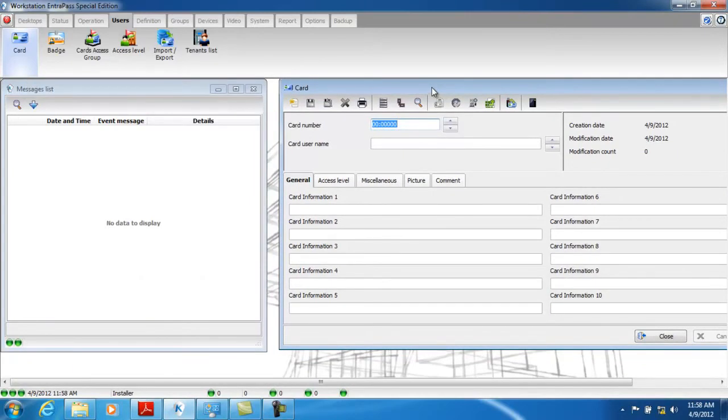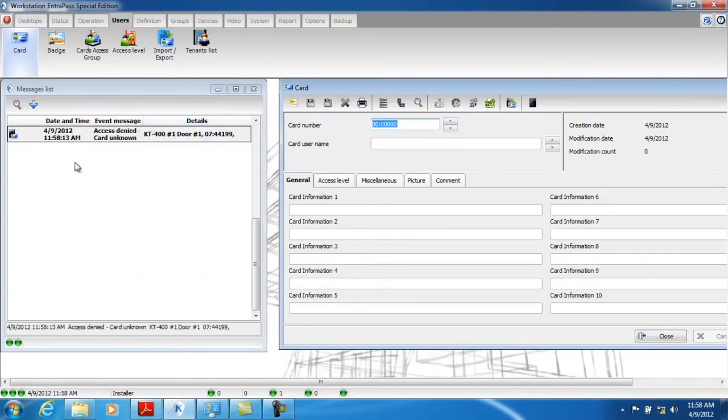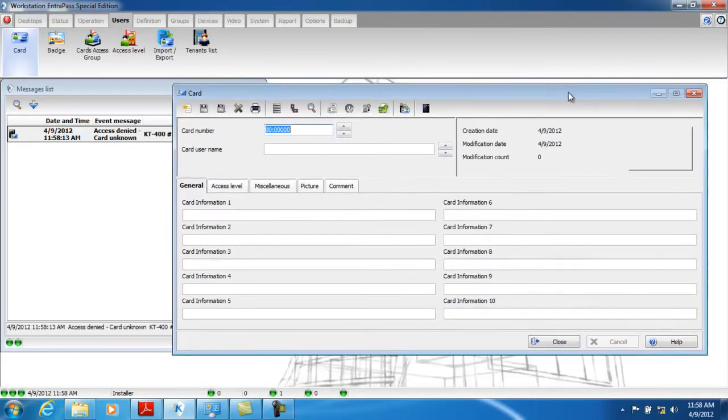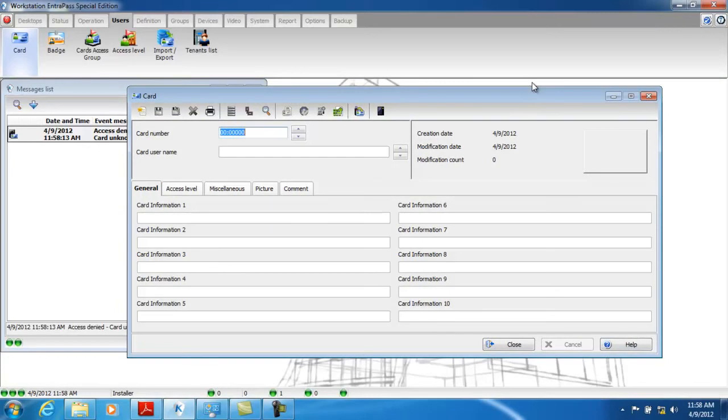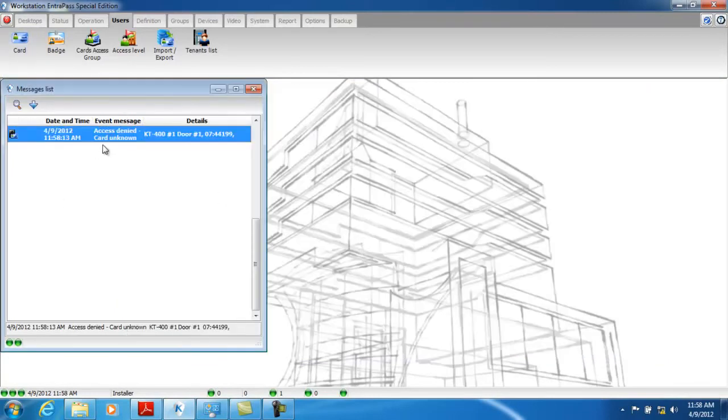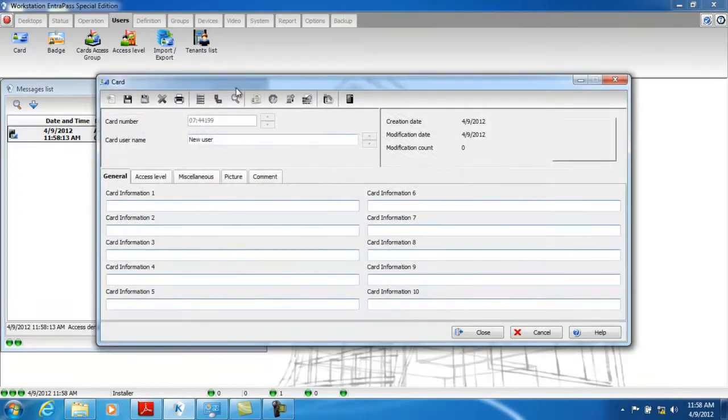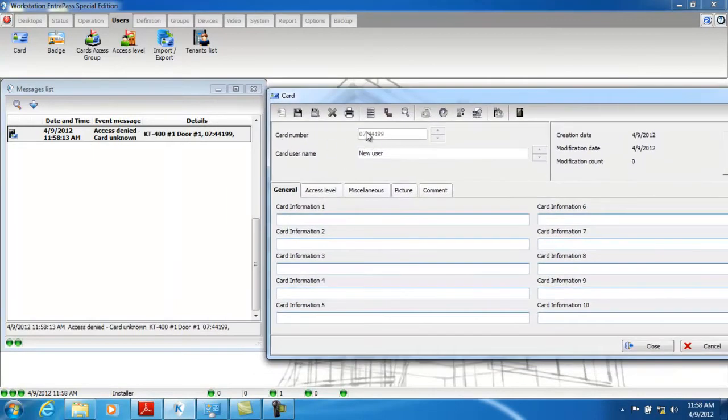By swiping the card on the reader, you're going to get an event that's going to tell you "access denied, card unknown." Once you get that event, there are two ways you can add the card. You can add the card directly from the user card menu, or you can go to the events on the desktop, right click on it and select Edit Card. From that, you already have the card number in there, and for the card username you will enter the name of the person you want to assign it to. So let's say for the purpose of this demo I'm going to assign it to Roland.